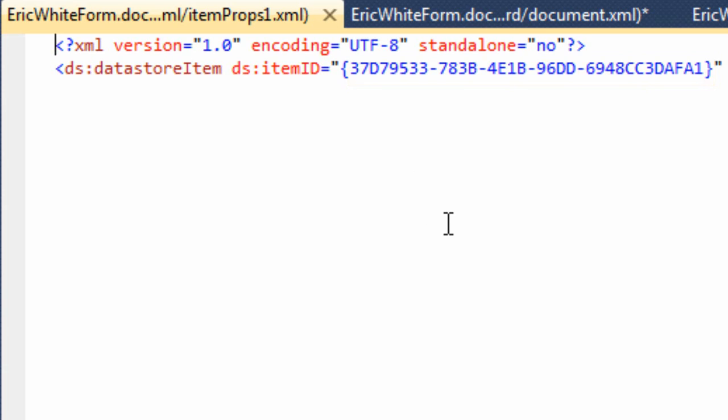So there we have a bound content control. It is bound to custom XML. We can fill out the form and we can see the results of filling out the form in that custom XML part.